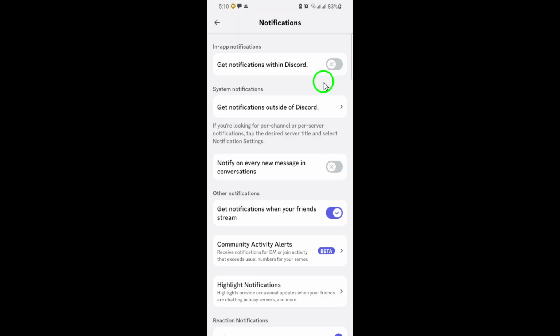This small change can make a big difference, especially if you're part of a lot of servers or group chats and want to cut down on distractions. If you ever want to turn notifications back on, just follow these same steps and toggle the switch back on. It's quick, easy, and totally in your control.